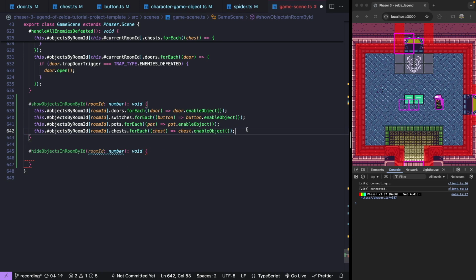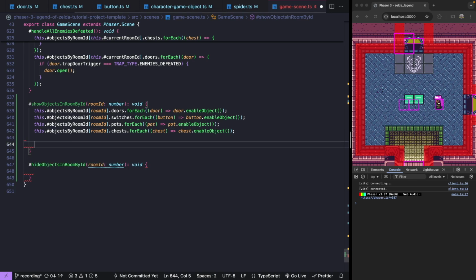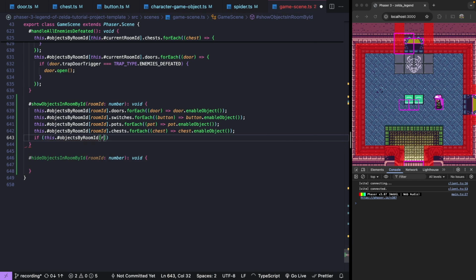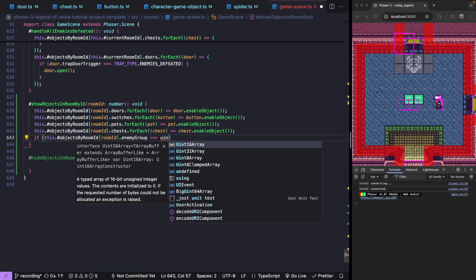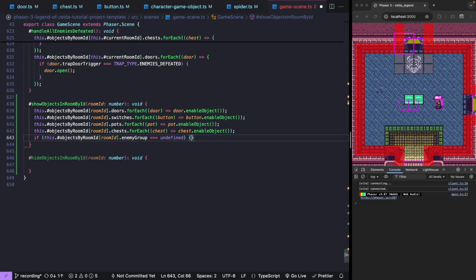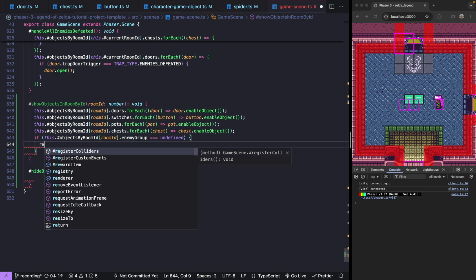And so now we'll want to do the same thing for our enemies in our room. And so first we're going to check to make sure we actually have an enemy group for our room. So we'll do if this, our objects by room ID, our room ID we passed in. We'll do our enemy group. If it's undefined, then we can return early.